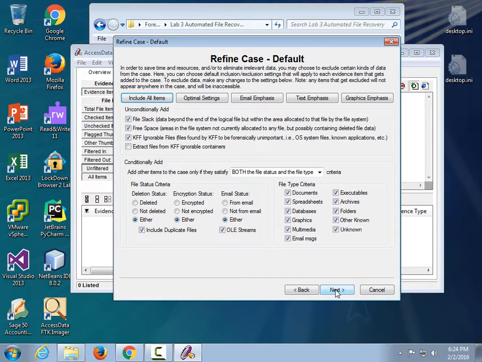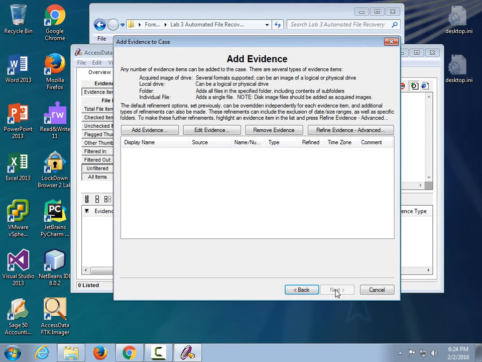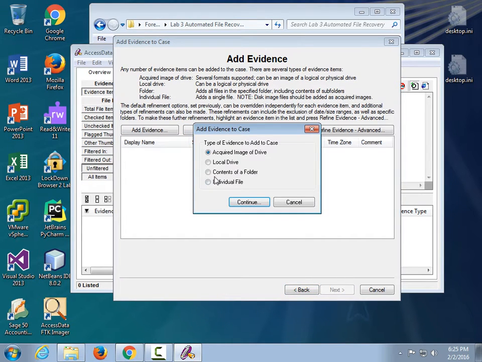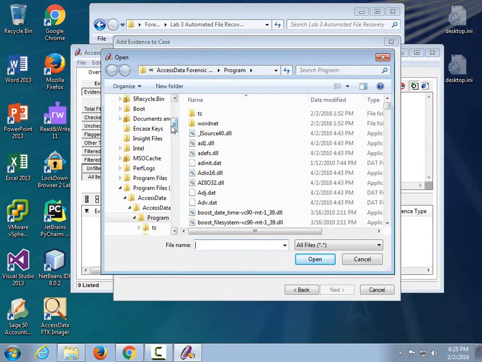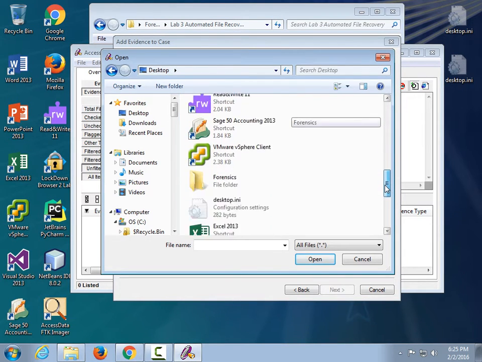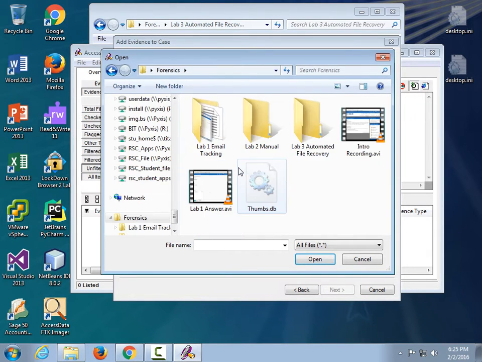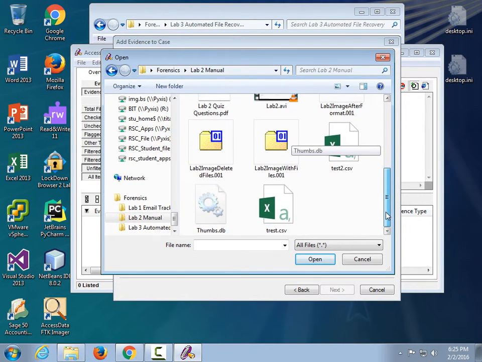Okay, next. Don't change anything. Don't change anything there either because you don't need it at this point. We need to add some evidence. We're adding an image because that's what you guys have. It's on my desktop. It's in my forensics folder, I think, isn't it? Is that where I put it? Lab 2, after format.